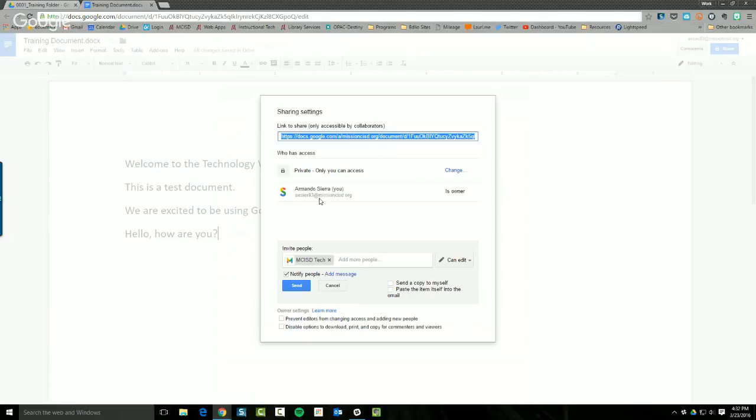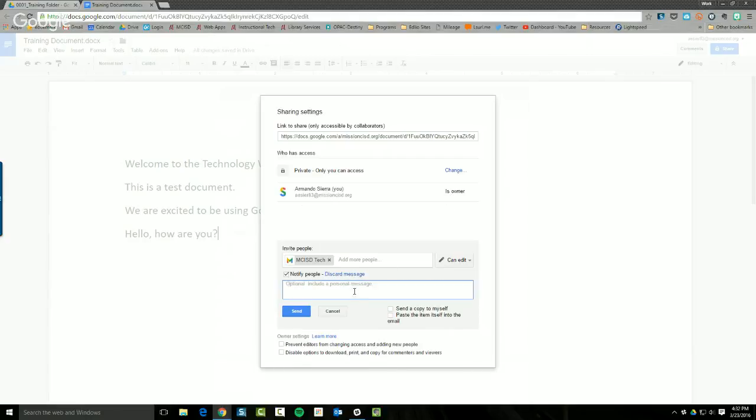So I'm going to click on Cancel. It shows that I'm the owner, and if you have another person in here, you can also change them to be the owner as well. You can add a little message if you want to tell them, hey, can you please edit this or look this over? You can send a copy to yourself, paste the item itself into the email if you wanted to, and you can prevent editors from changing access and adding new people, or you can disable options to download, print, and copy for commenters and viewers. So it's a pretty awesome feature being able to share this.